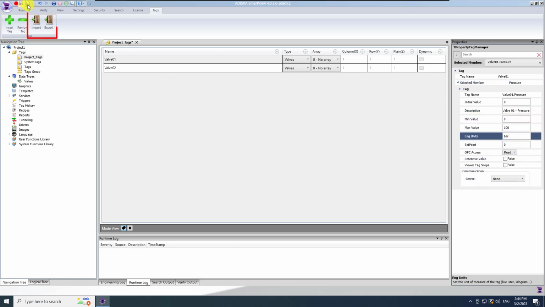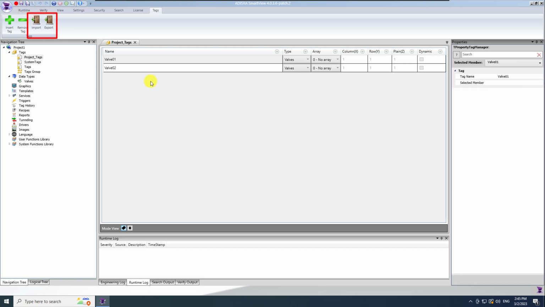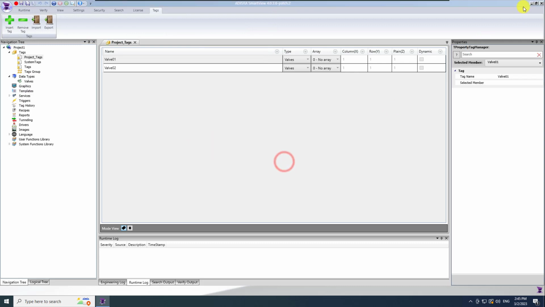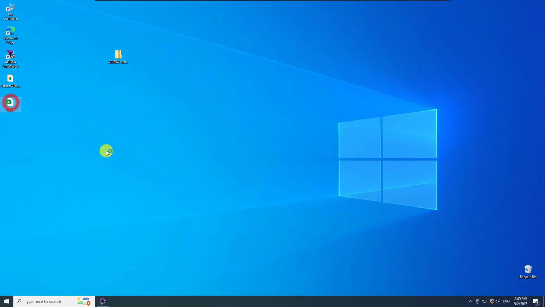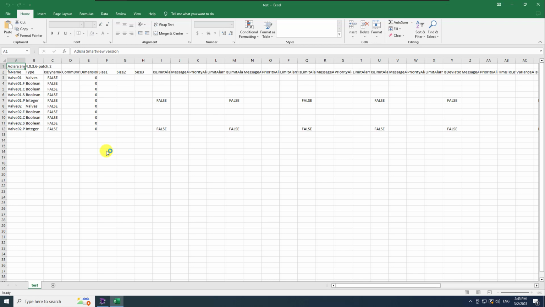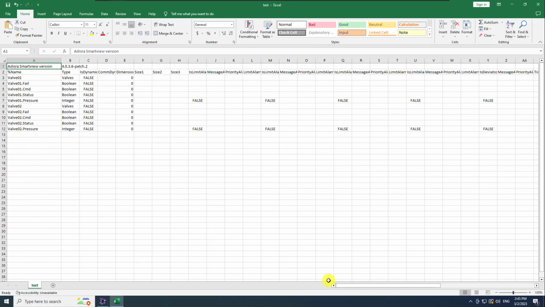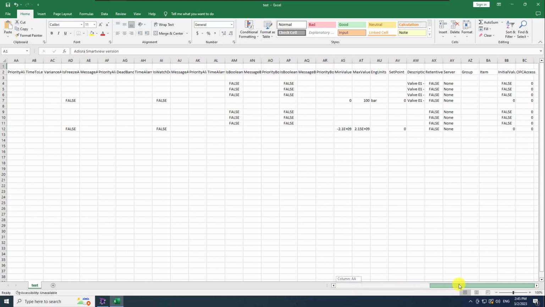ADISRA SmartView allows you to export and import the tag spreadsheet to facilitate and speed up the tag creation process. So let's export the tags. Note that all tags and tag properties in the project can be changed via the .csv file. So let's change the tags and properties of the tags for Valve 2.